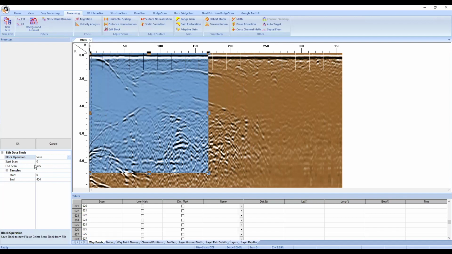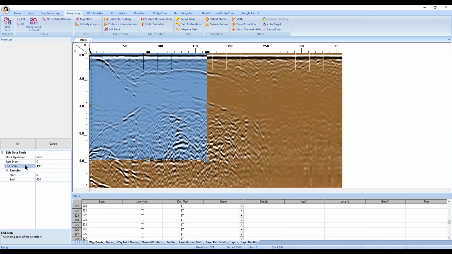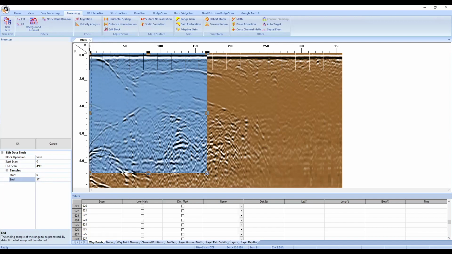highlight or select the first 500 scans. So that means we're starting at scan 0 and we're ending at scan, if it's 500 scans, we're actually going to end at scan 499. Again, it's a little confusing, but we're starting counting at 0 instead of 1. So we're starting at 0 and 500 scans from there would be 499. Which then means for samples, we want to go from the bottom to the top. Sorry, from the top to the bottom. So we're starting at sample 0 and we're going to end at sample 511.